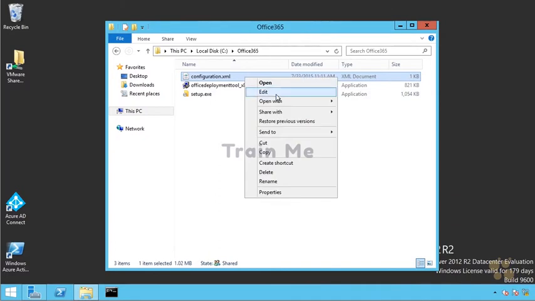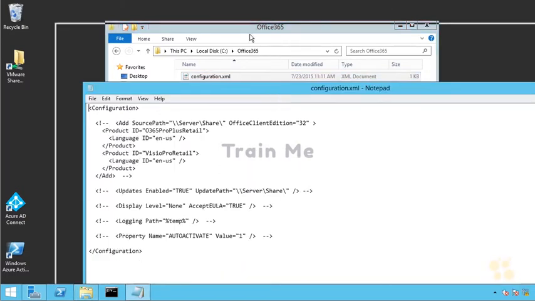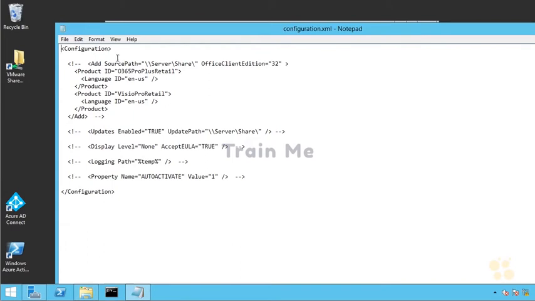Now if I go over to this and I choose edit on the XML, we'll see here in Notepad it just gives us some kind of an example. You don't have to use what they have here. Anything that's got a bang in it is a remark, so that's not going to actually be doing anything. In fact, this whole file really will do nothing until we remove the bangs. And there's also some syntax that you can see here.